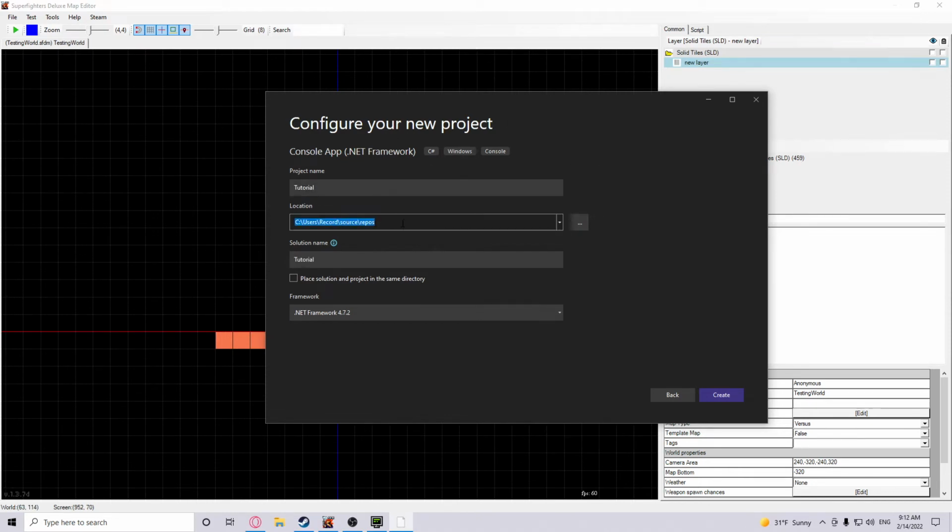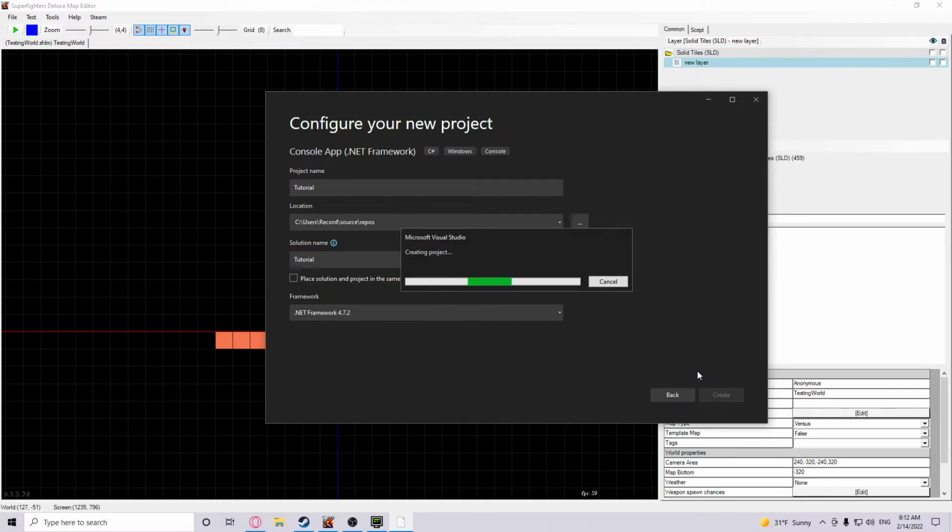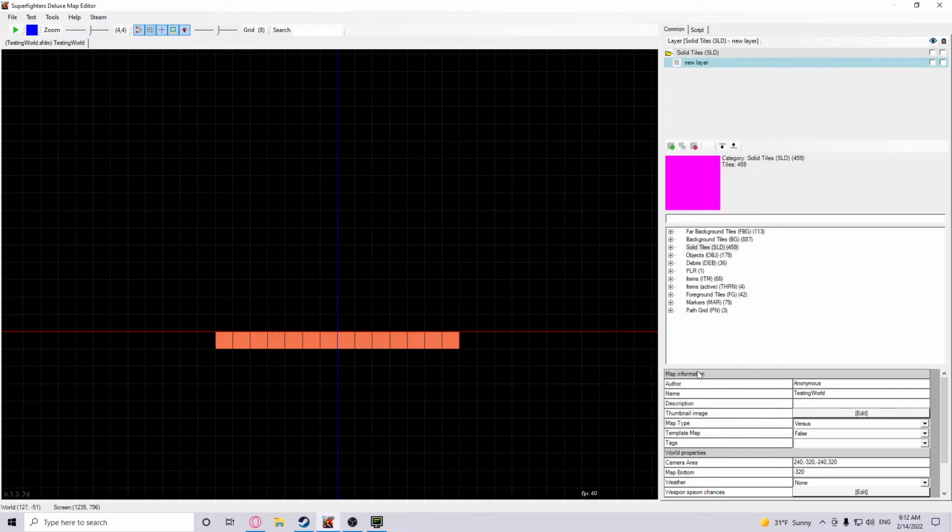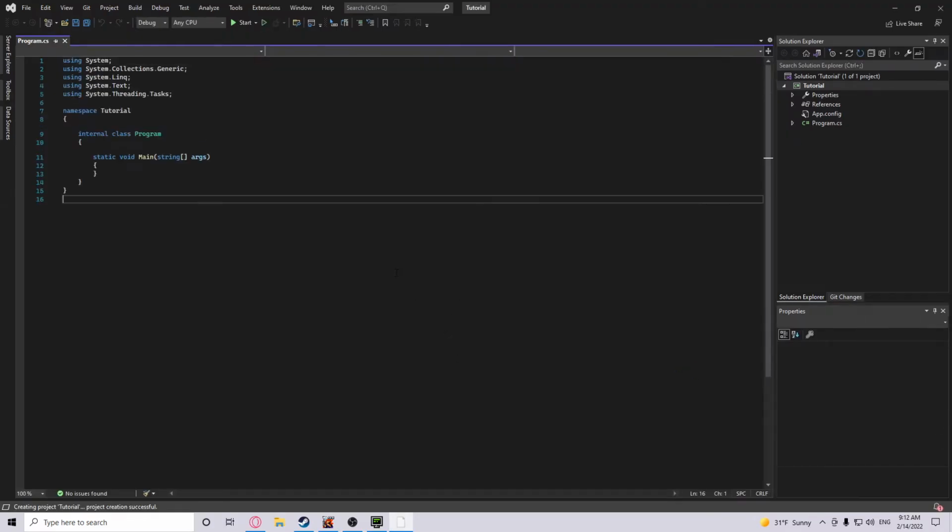and if you want to change this for some reason, then feel free to, but I will keep it as is. And hit create. After the project is created, you will see some code ready for you. We don't need this code, so select it all and delete it.